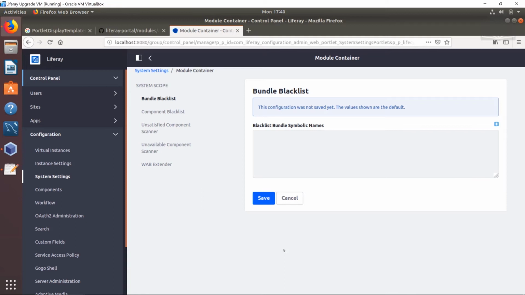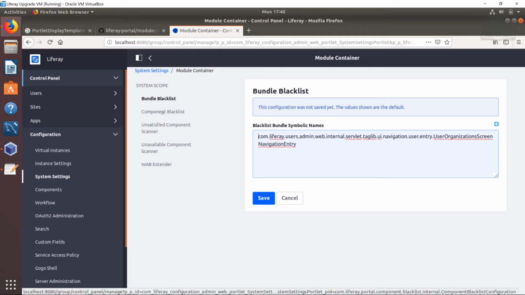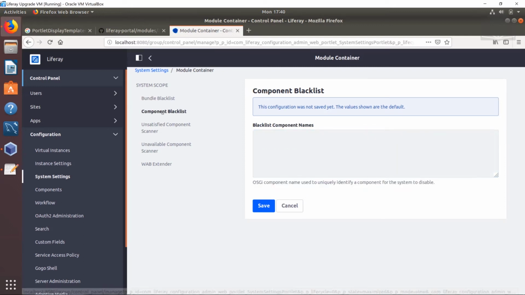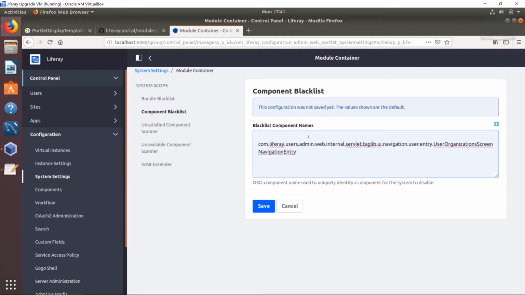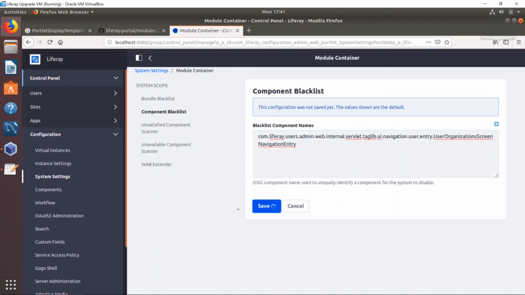Right. Now that we're here, we're going to be pasting the fully qualified name of the component that we just turned off. If you copy and paste it, it might still be within your clipboard, so you can just paste it right there within the blacklist section. We want to do components, before I get too ahead of myself. We want component rather than bundle. So I'm here in component, I'm going to paste, all right, and then we're going to save.